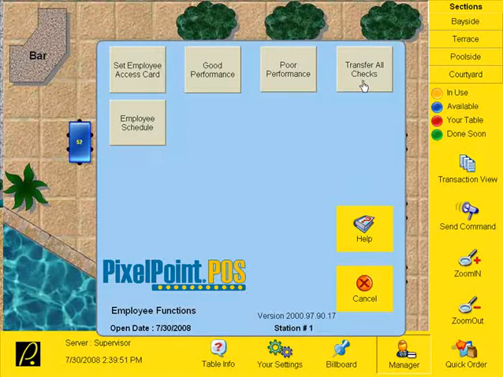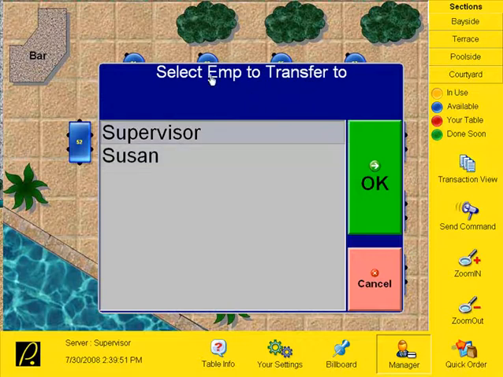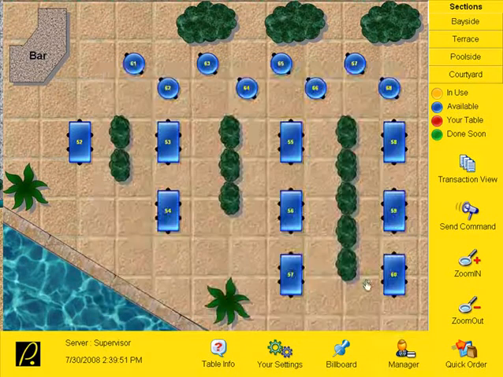Another function that's available is transfer all checks. So for example, if I want to control the transfer of open checks from one server who's finishing their shift to another server who's beginning their shift, then I can do that using this function. And within here, I can say, for example, all open checks from Susan and transfer checks to, let's say, supervisor. And so this way, management can control this rather than allowing the employees to do it.